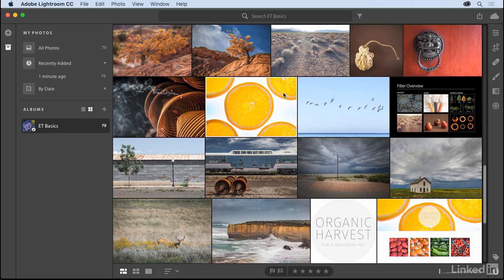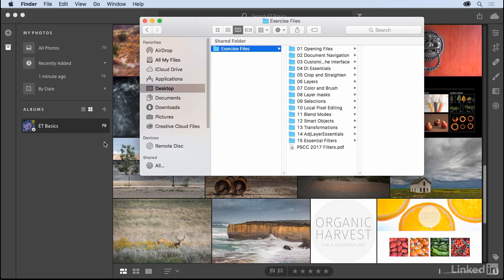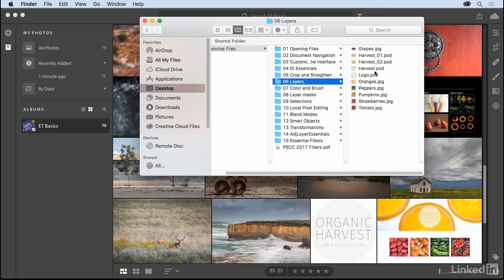But one word of caution in this version of Lightroom CC, if you try to open a multi-layered Photoshop document, Lightroom CC is going to flatten all of those layers into a single layer. So when we get to the chapters later on that have multi-layered Photoshop documents, you're going to want to switch to the Finder or Explorer, find those exercise files, and then open them through the operating system.